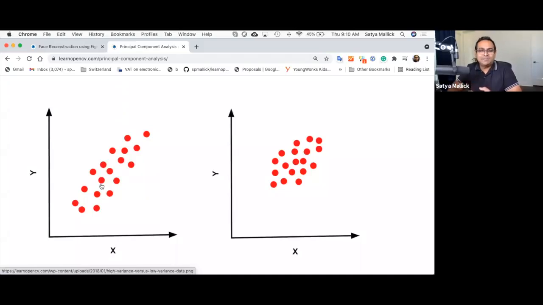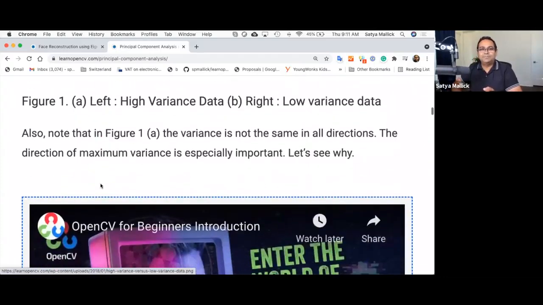An important concept to learn in machine learning is that information is in the variance, right? You should note it down somewhere, that information is in the variance of the data. If there is no variance in the data, there is no information. And I'll show you with an example.